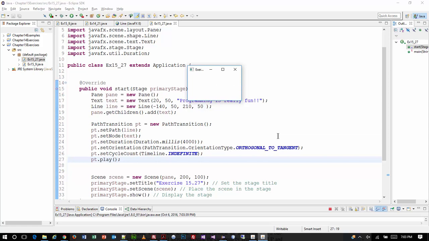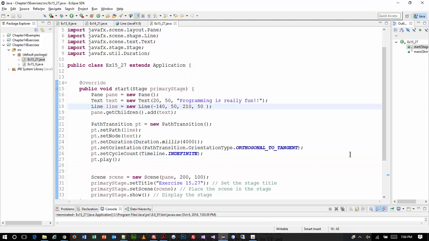Yeah, I need to make that bigger, right? All right, so what do you think I should set it to? 60. Yeah, that sounds about right. Let's try it again. Seems like it slows down, doesn't it? Like it's putting on the brakes.